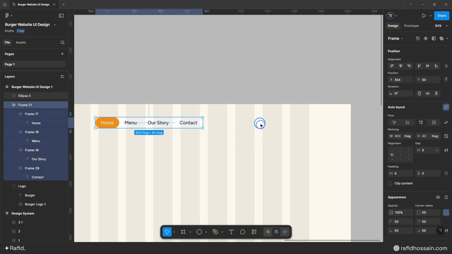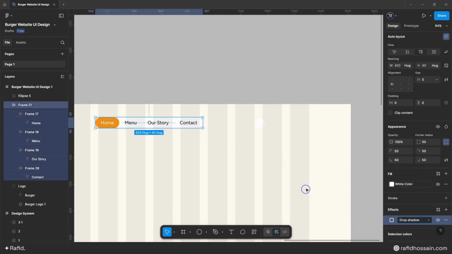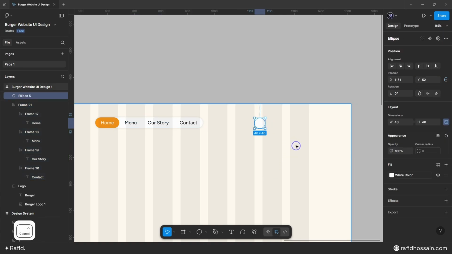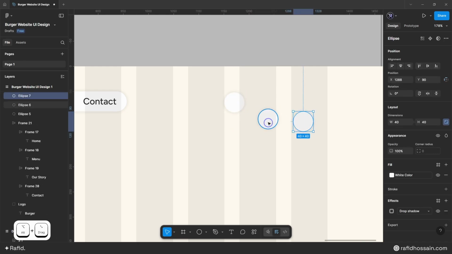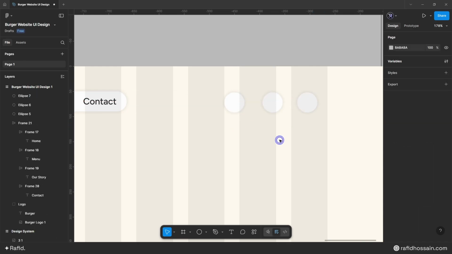And I want the drop shadow effect, so I simply copy it from this menu items. So select this drop shadow effect and copy like this, and select the circle and I'll paste it like here. Now I simply copy it two times for my other icons like this. Now I'll add the icons.